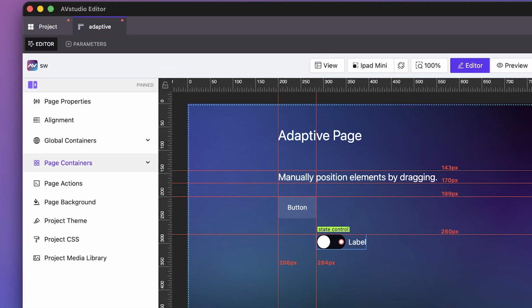So here's an example of how adaptive pages work. Adaptive pages use an absolute positioning model where elements are placed using exact coordinates on the page. This gives a precise control over placement while still allowing elements to behave predictably as screen sizes change and device types change, resolutions and things like that.